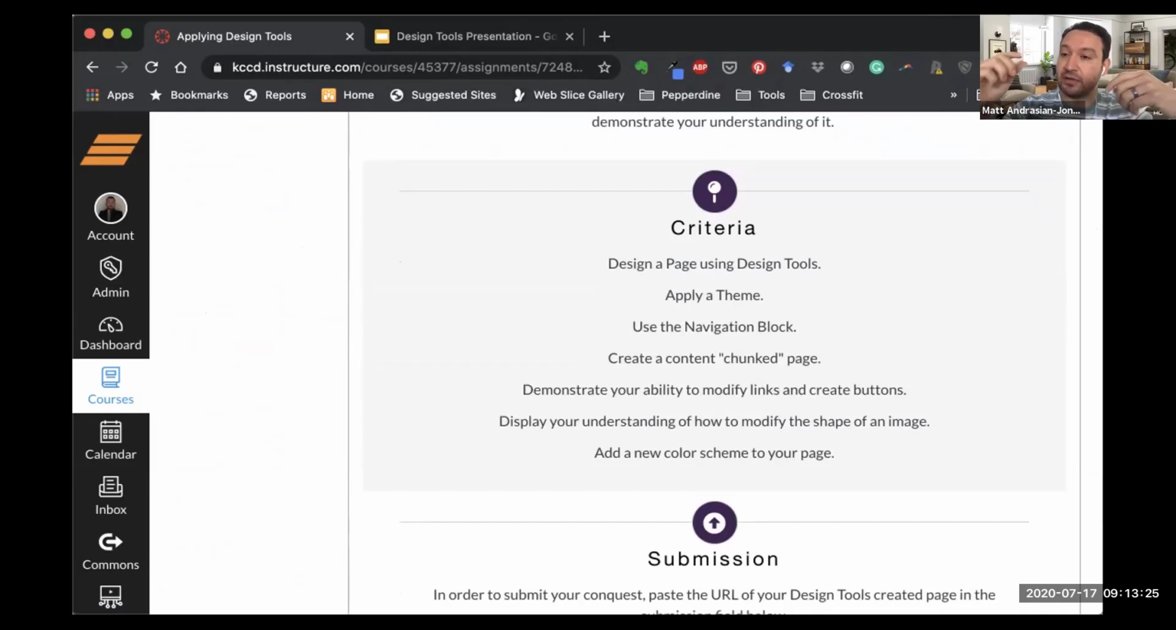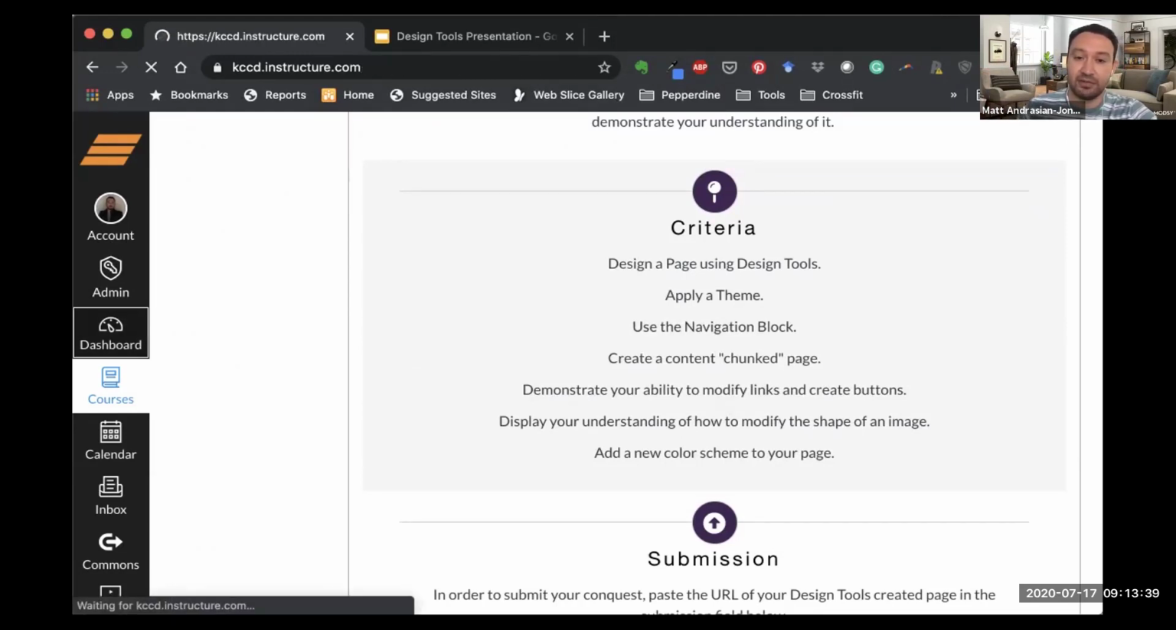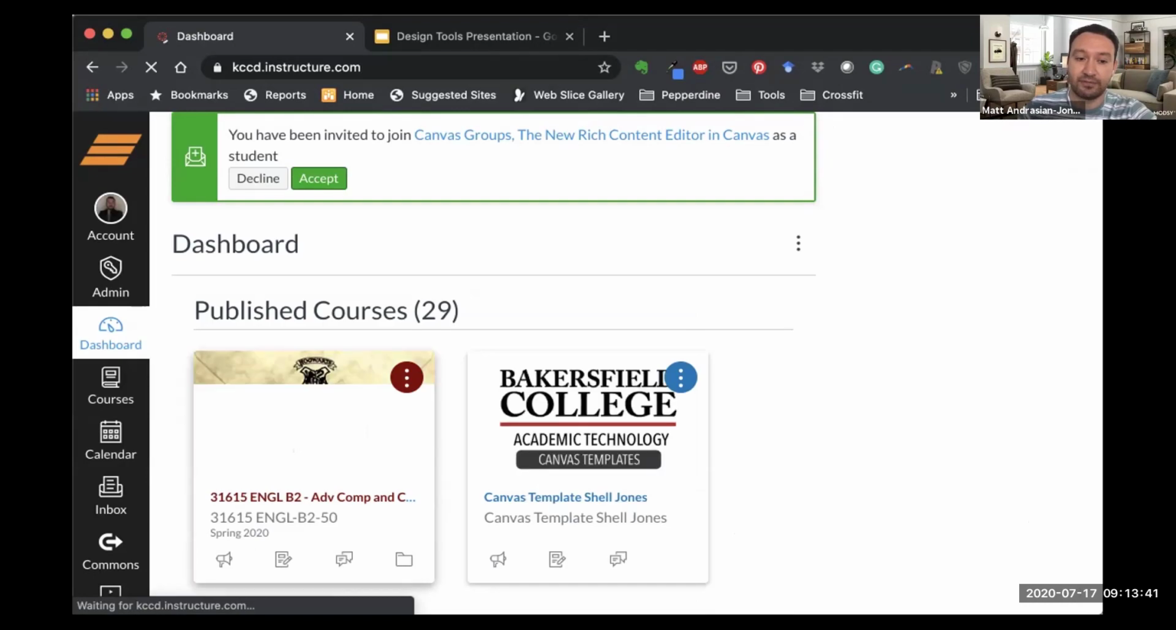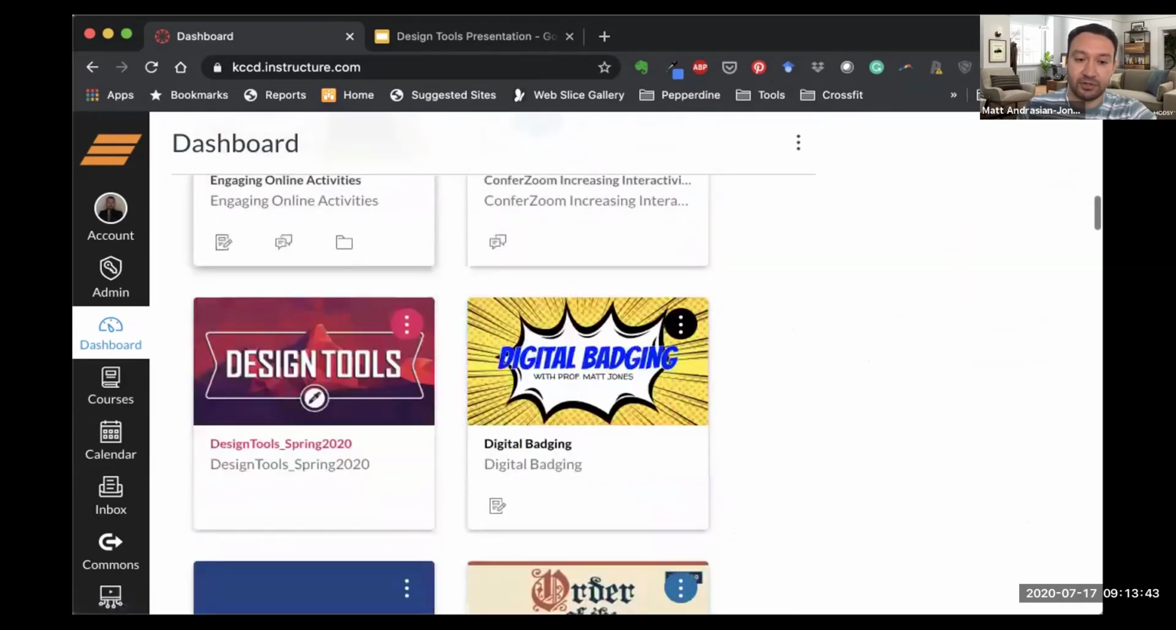In order to do that, I want to take a moment, and if everybody could please, in another window, open up their browser and go into one of their own Canvas courses, right? Or go to your Canvas dashboard, and on your Canvas dashboard, you have received an invite into my Design Tools Summer 2020 course. Let me show you what that looks like.